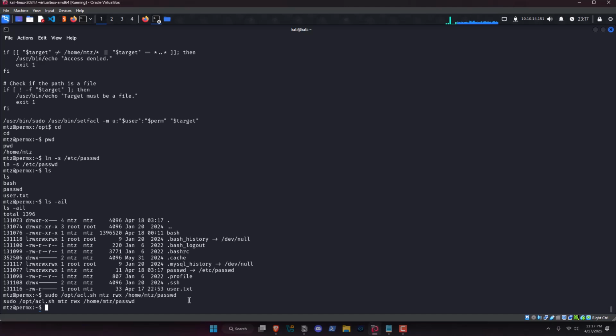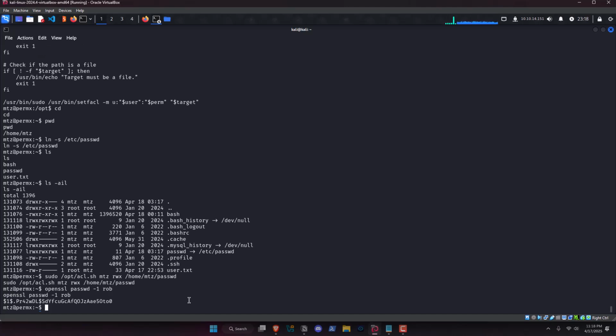The next thing we want to do is create a password for ourselves. So I'm just going to do openssl passwd, and we're going to use MD5, which is -1, and I'm just going to do Rob. So there's the password. So now what we can do is echo a line into the /etc/passwd file.